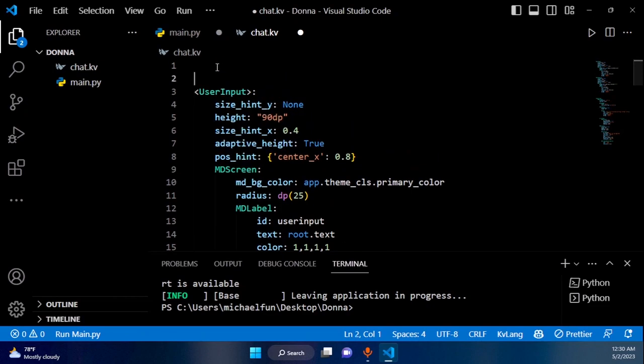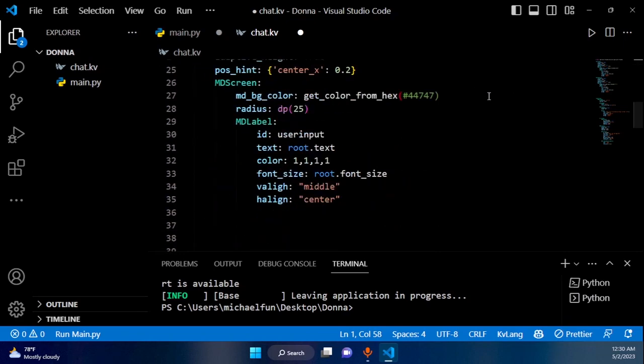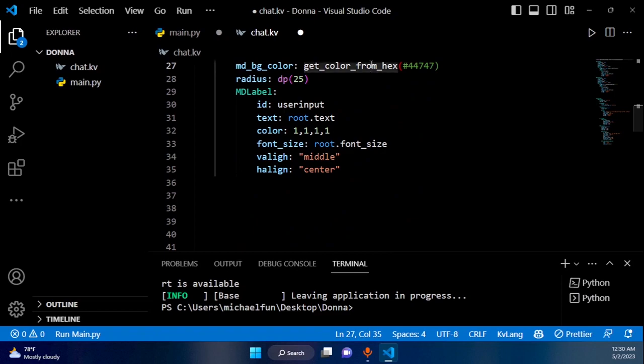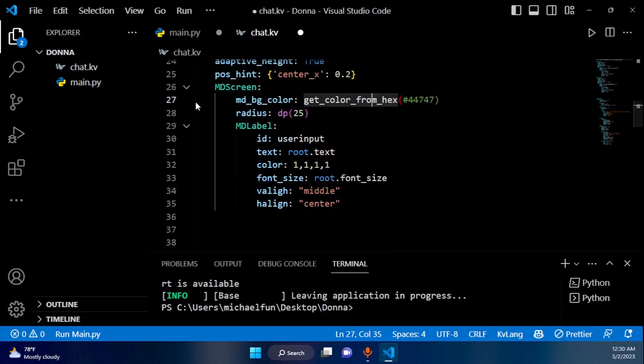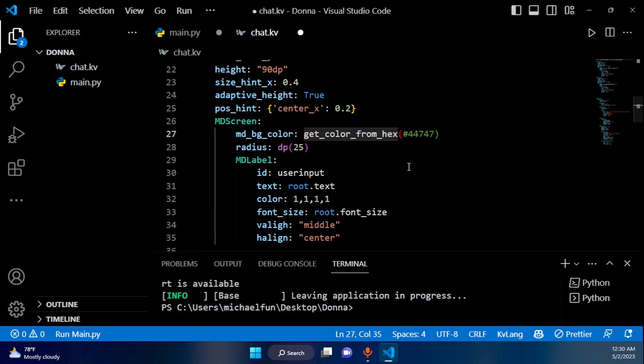Put it up here. So if you want to import any library in your kivy file, you use this format. I import get_color_from_hex from kivy.utils, so that's what I'm using down here. It gives it the ability to read and understand this color code I put here.